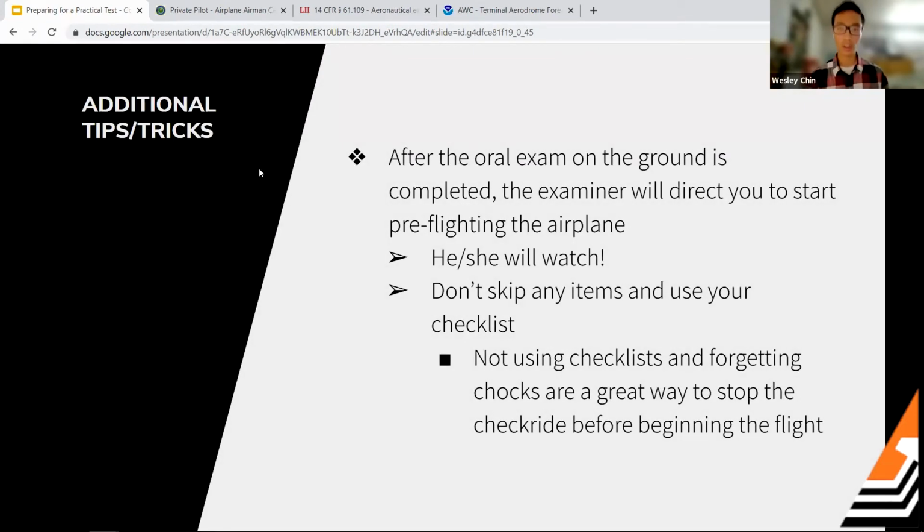So after the oral exam is finished, you're going to be directed to start pre-flighting the airplane. Do expect that the examiner is going to watch the pre-flight here. Very important. A lot of people, when they do their pre-flight, kind of get lazy and don't use a checklist, and we just go around the airplane, check the things that we know to check, and get on the airplane and get started.